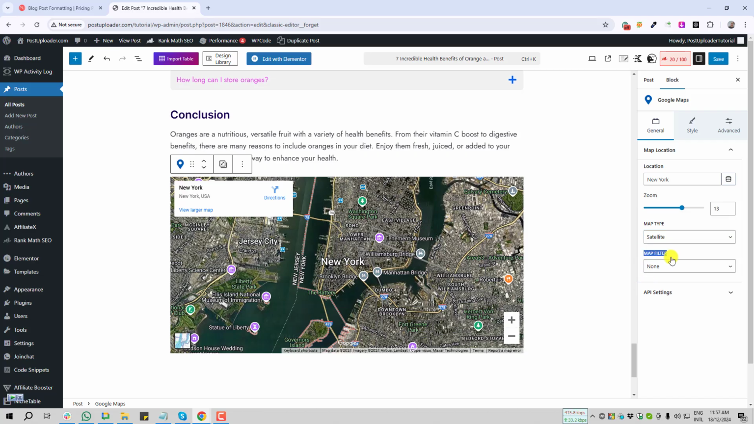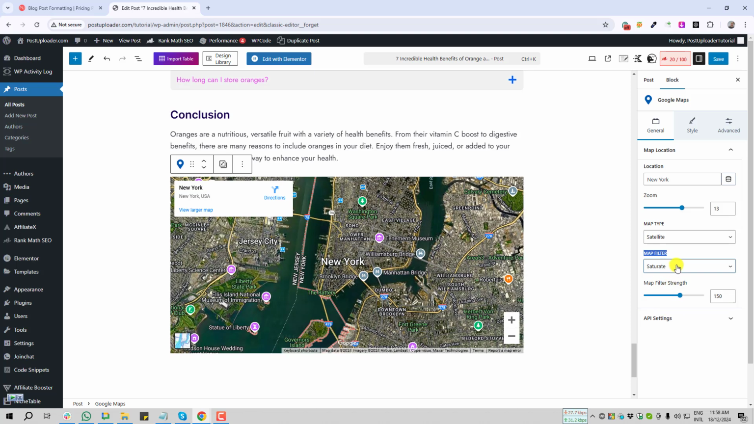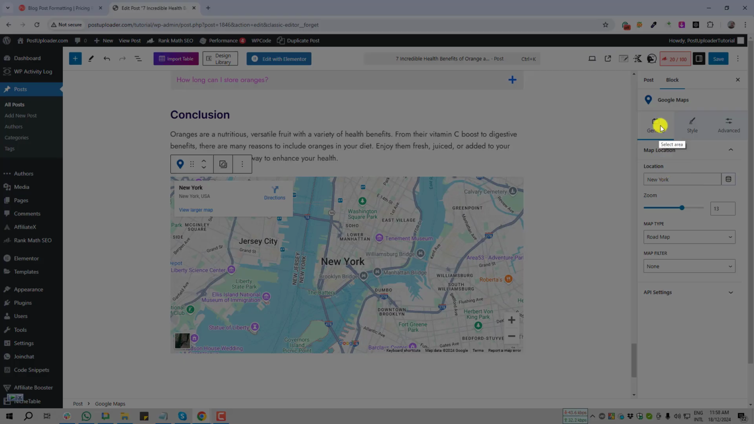Next is map filter. Right now it's none. If you wish, you can make it grayscale, invert, or this one, or this one. I think roadmap is perfect, so I'm making it roadmap again, and map filter I am giving none. That one is better.